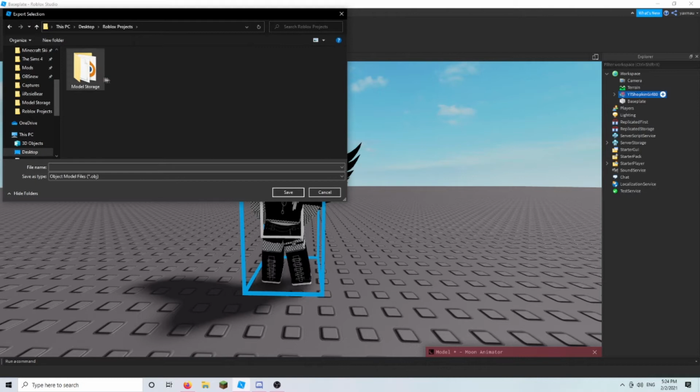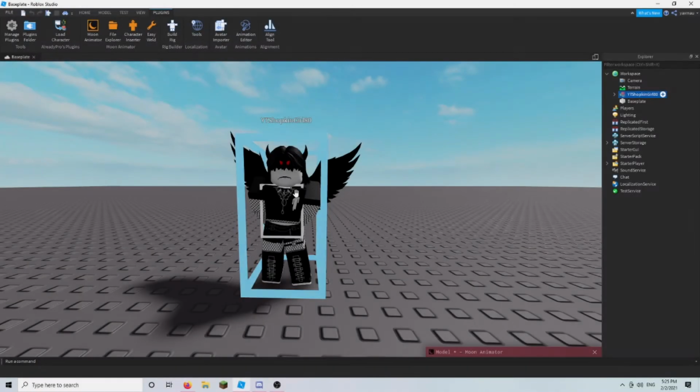And now what you want to do is either create a new folder or save this to your desktop. Just save it anywhere where you can keep it. Alright, so once you have saved it, now what you want to do is close out of this.